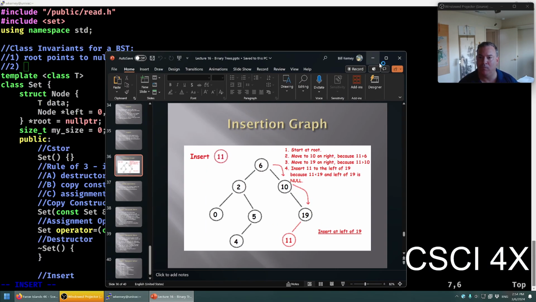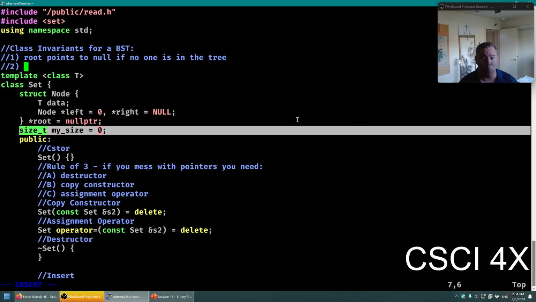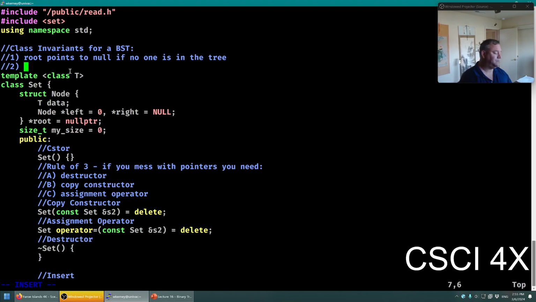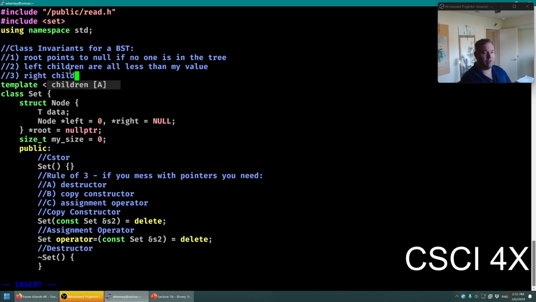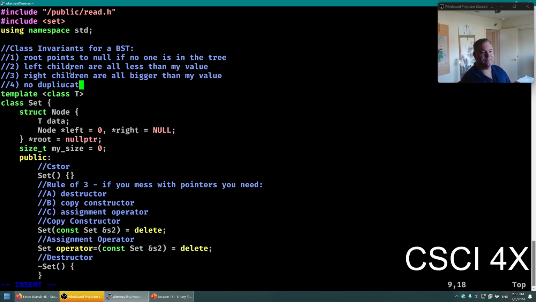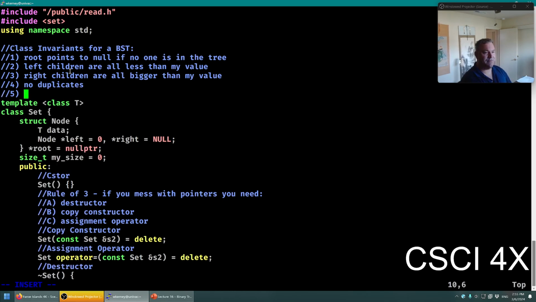None of you guys got one of them. What about that one? Remember, a class invariant is something that must always be true about the class. Yep. So left children are all less than my value. Right children are all bigger than my value. No duplicates. And the fifth invariant, I would say, is size must always hold the number of nodes.